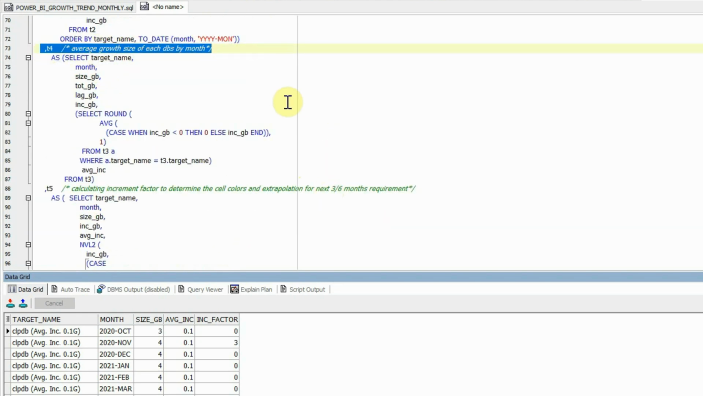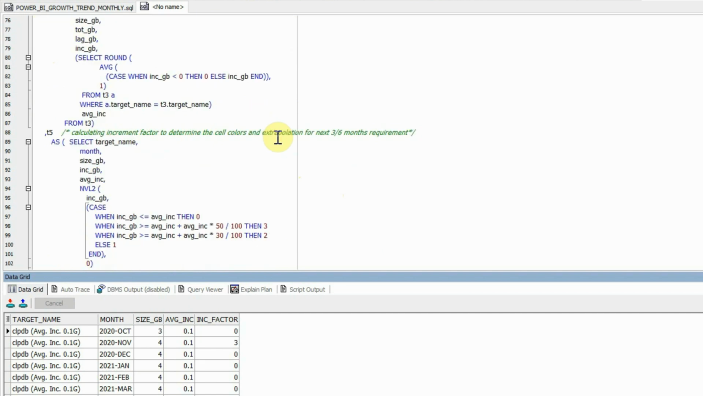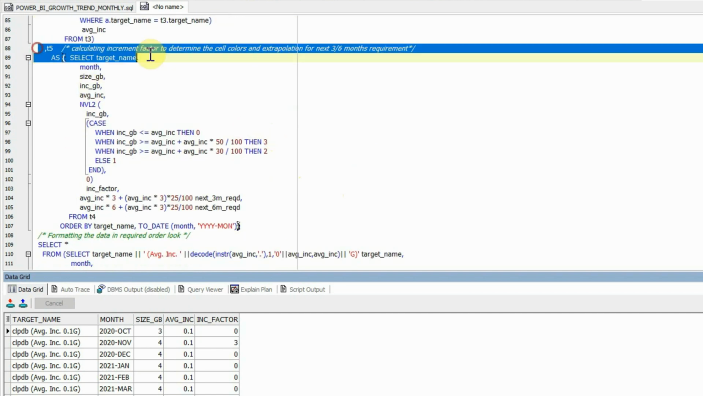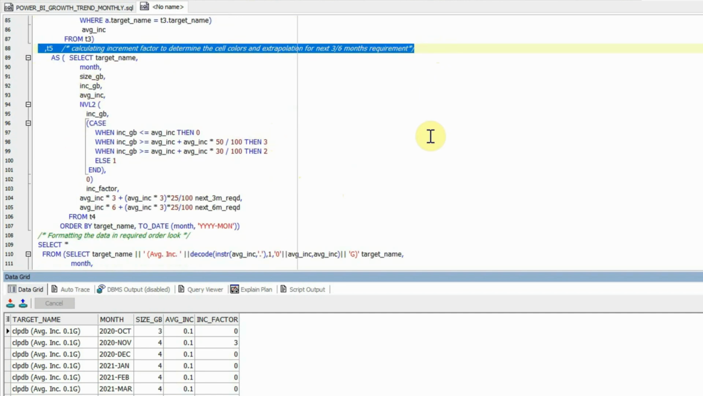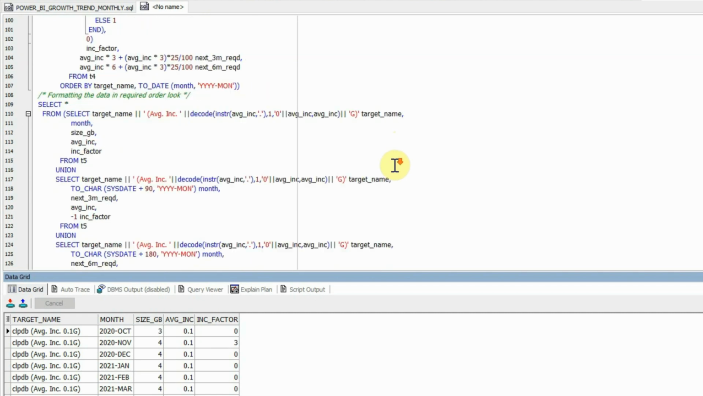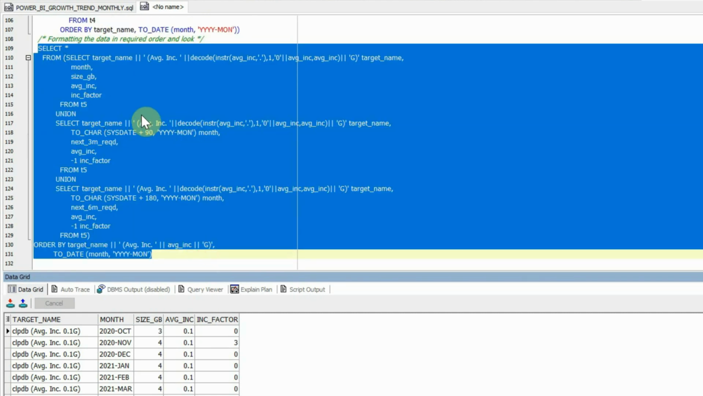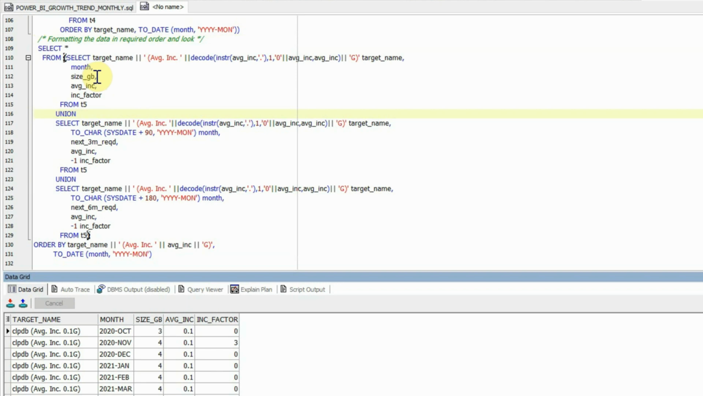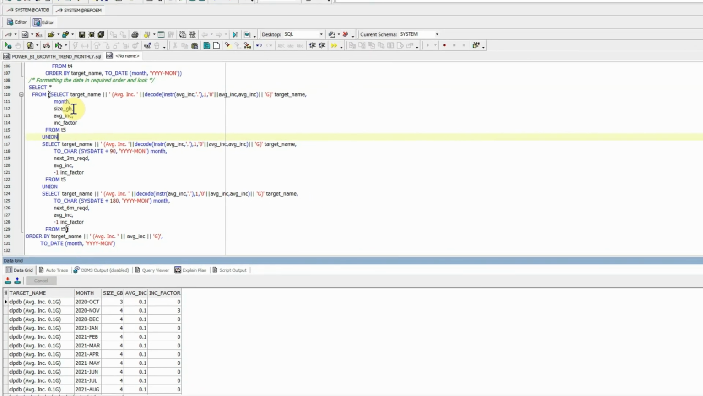The fourth subquery is calculating the average growth size of each database by month. And the fifth subquery is calculating the increment factor to determine the cell colors and extrapolation for the next 3 to 6 months requirement. The final or parent query is formatting the data in the required order and look, which will be then presented to Power BI.